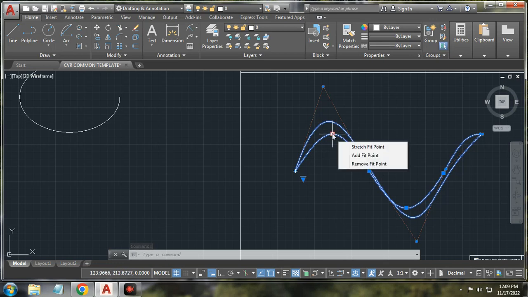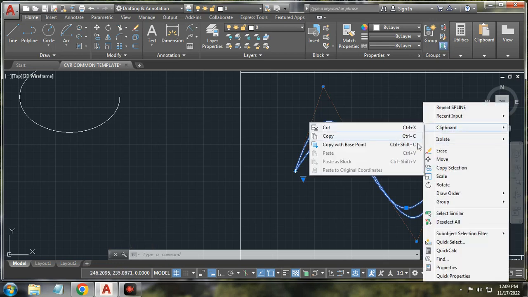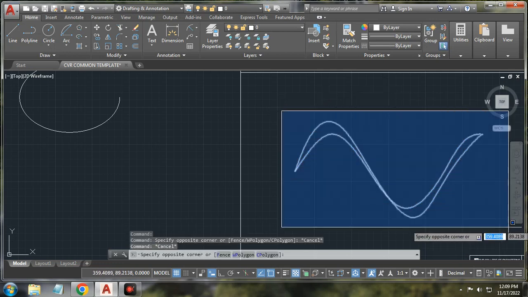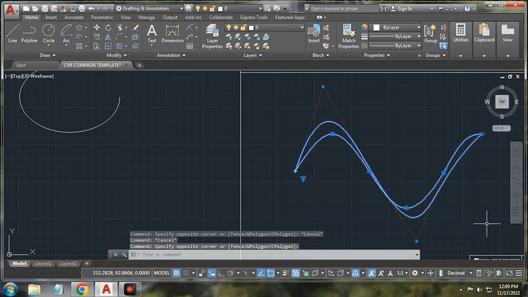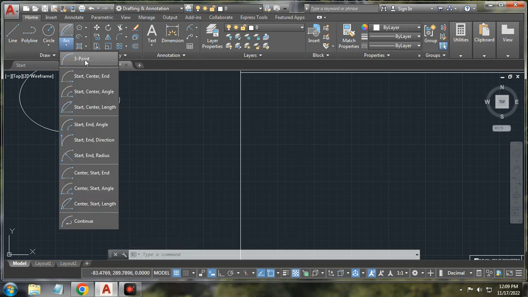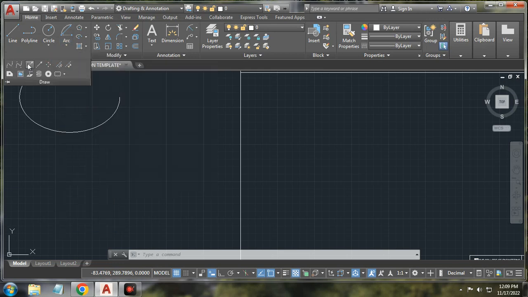So this is about drawing the spline command. It is also a very important command. Whenever you have n number of points, if you want to draw a curve passing through them, then spline is better, because in the arc you have only 3 points. More than 3 points we can't join, so that's the reason we definitely have to use the spline command.